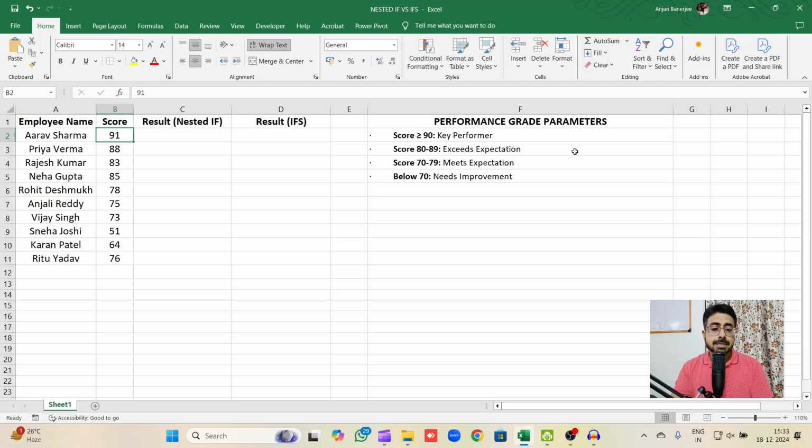Now the performance grade parameters have been decided as follows: if someone gets a score of 90 or above, that person is a key performer in the organization. If he or she is getting between 80 to 89, then they are exceeding the expectation of the management. Any score between 70 to 79 meets the expectation of the management, and any score below 70 falls into the category of needs improvement.